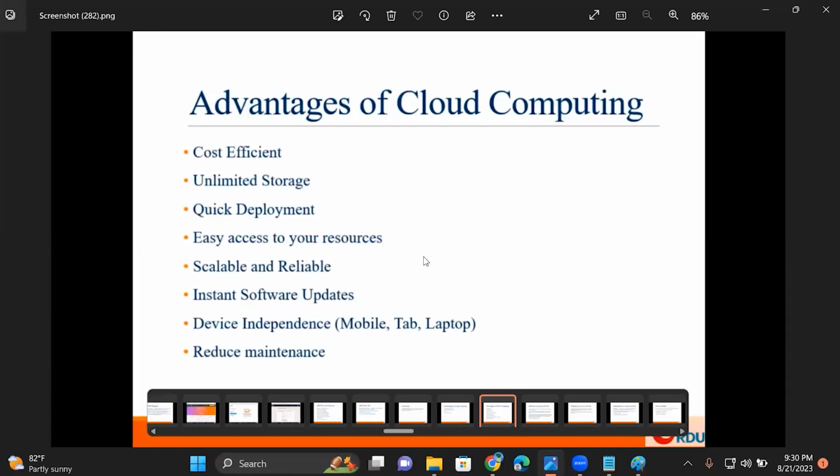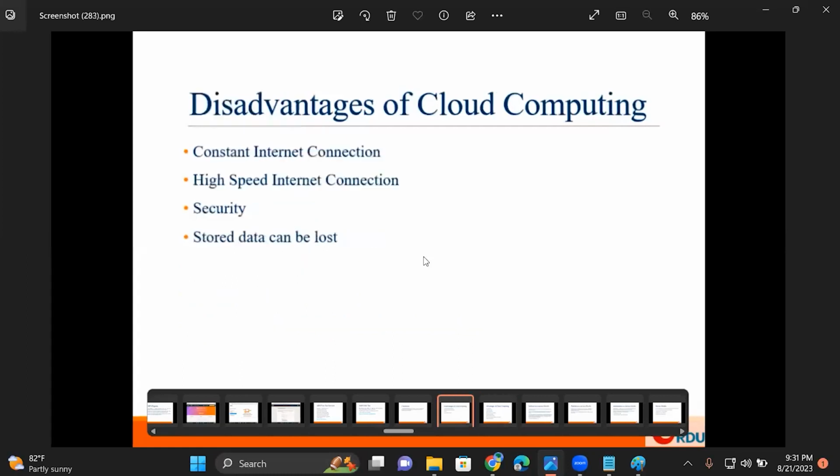So, very low maintenance cost, there is no big maintenance cost. So you can think of this advantage by yourself. And we have talked about the advantages.